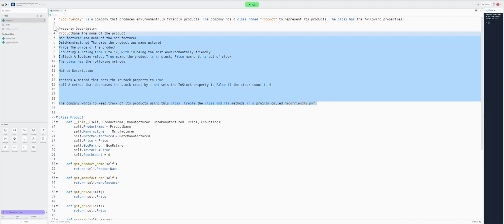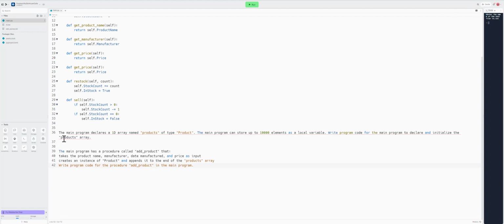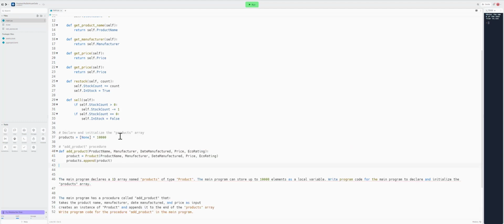Okay, I'm just going to delete these. So this is what we've got so far. Okay, so this next bit is saying that we're talking about the main program. So the main program declares a 1D array, which can store up to 1,000 elements. We then have a procedure called add product that takes these parameters in. It then creates an instance of product and appends it to the products array. Okay, so let's do that. This is me setting the products array. It's an array with 10,000 elements. I said 1,000 and meant 10,000.